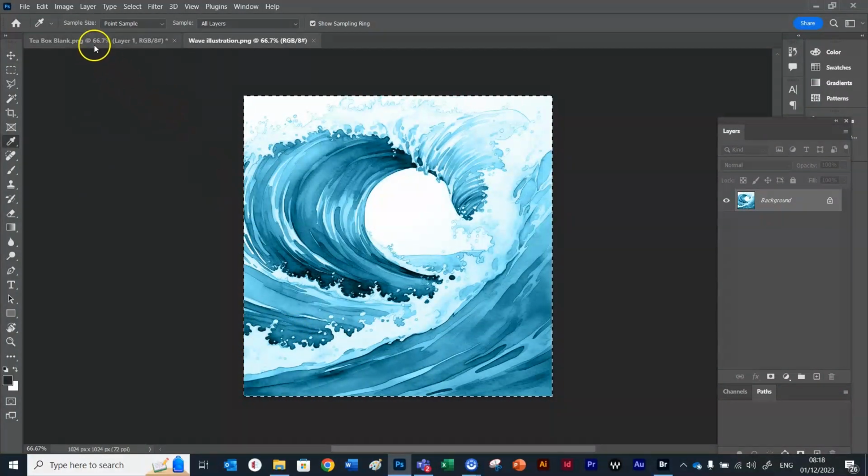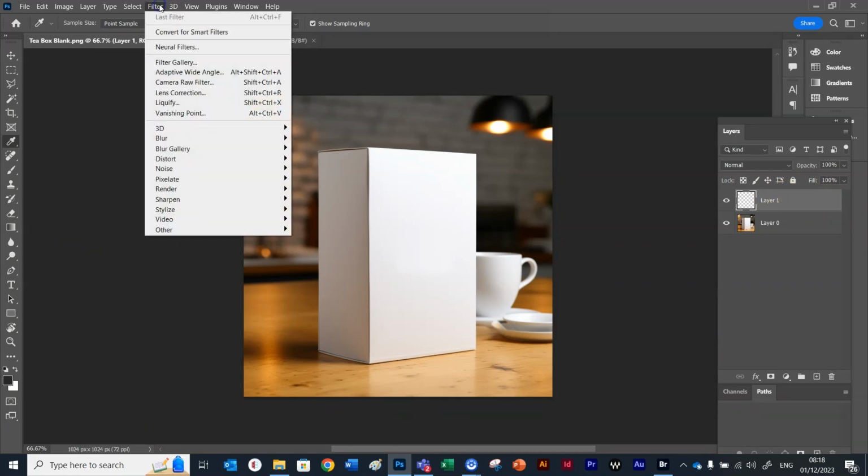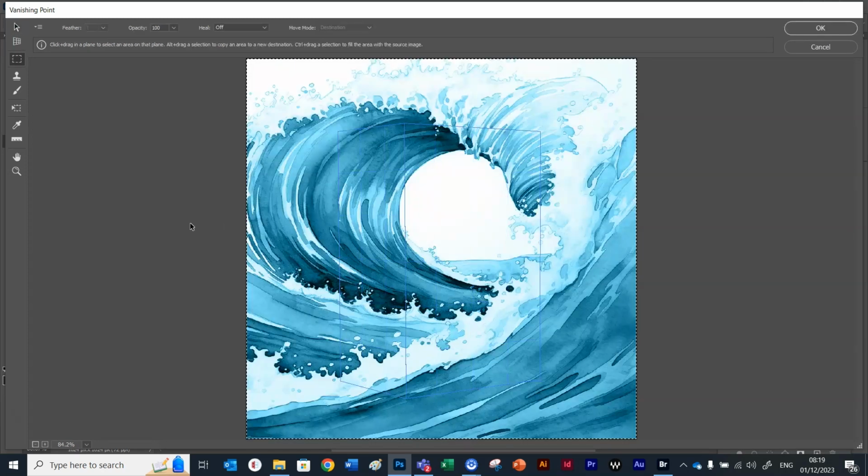Then we're going to go back to the box file. Make sure we've got this transparent layer selected here. Make sure that that's highlighted grey there. And then again, we go to Filter and Vanishing Point. And this time we just press Control and V.